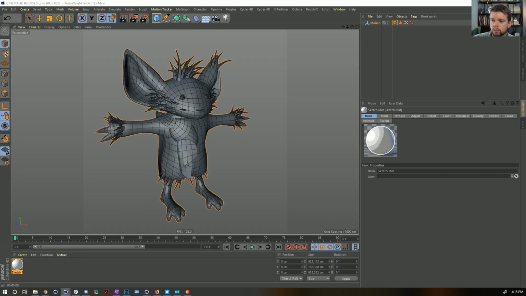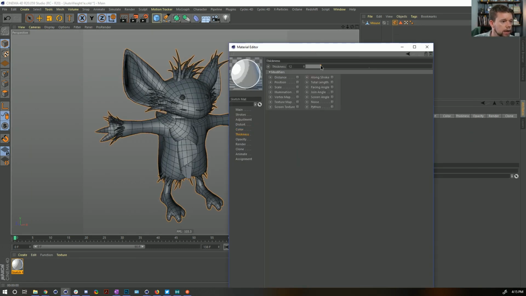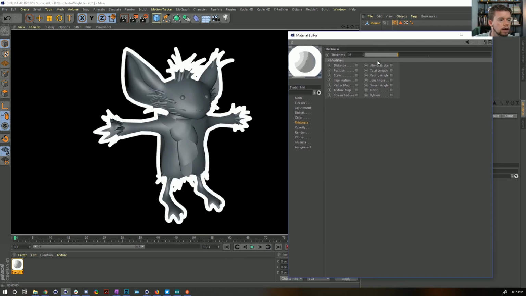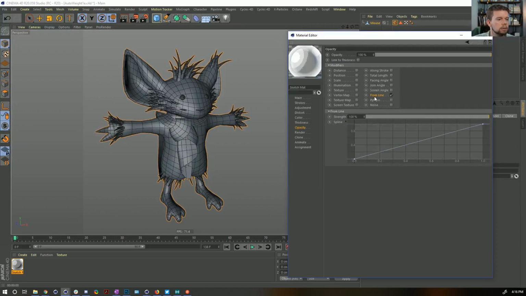But now we can start doing some fancier things by adding on a bunch of thickness. You see, we put this big old thickness on there, but we have a setting which is not along stroke, not screen angle. Which one is it? Oh wait, no, I want to not be on thickness anyway. I want to be on opacity. There we go. And that's why I didn't see it, because it's from line. That's what I'm looking for. So now we have a transparency from line.